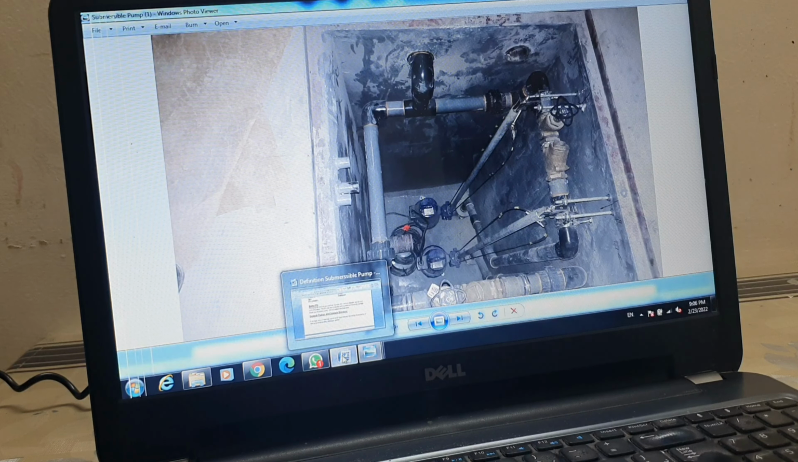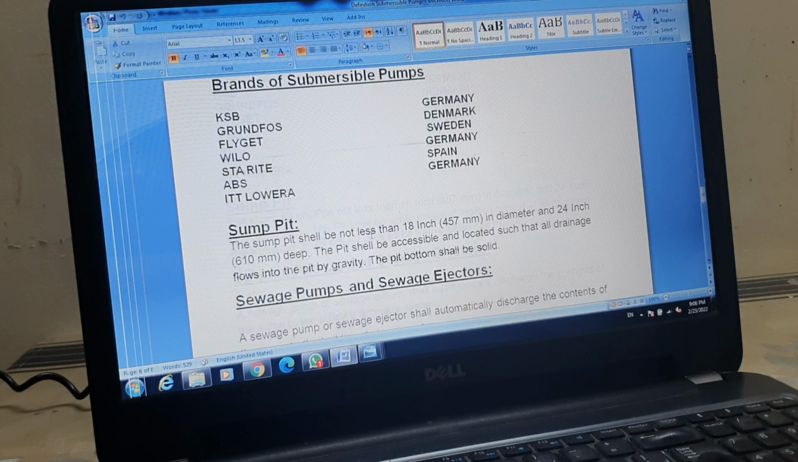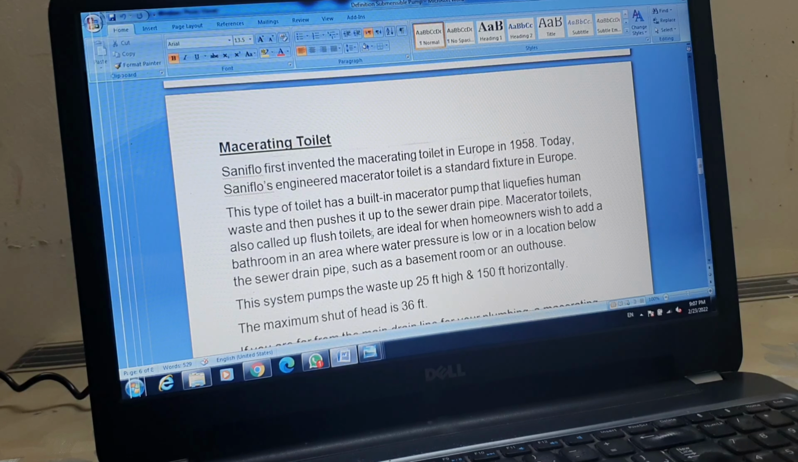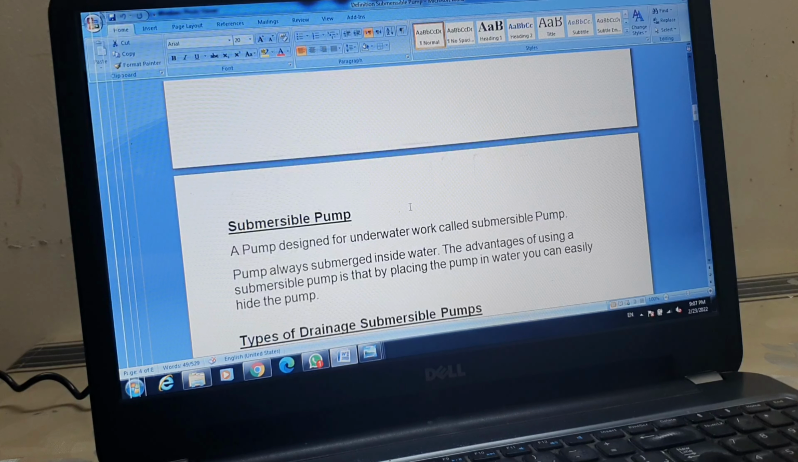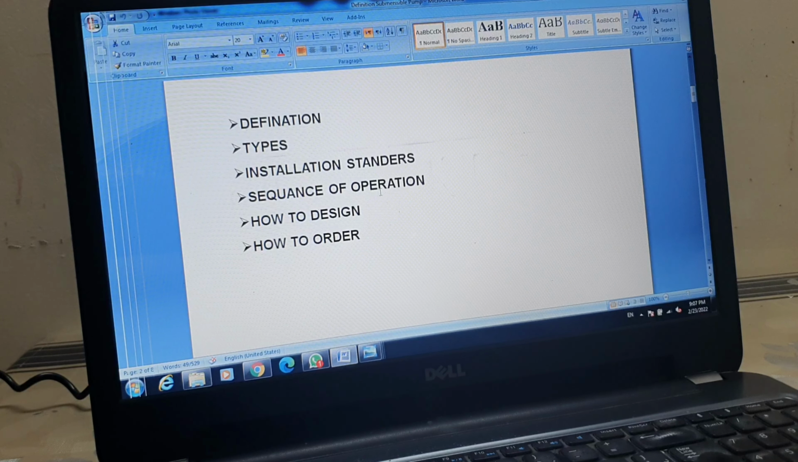For today's topic, all points we have already discussed. In the next session we will discuss the sequence of operation and how to design and how to order.